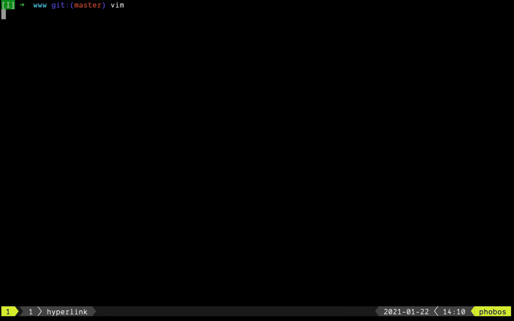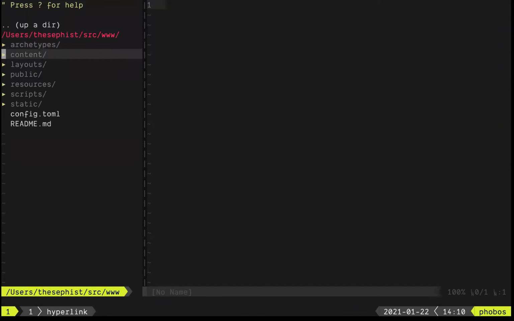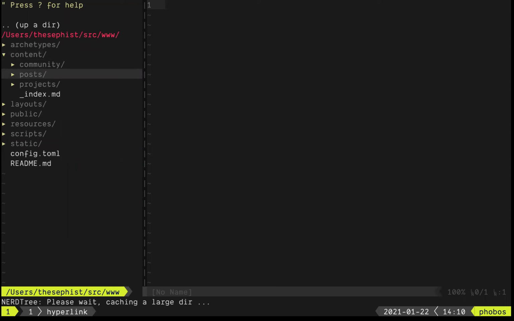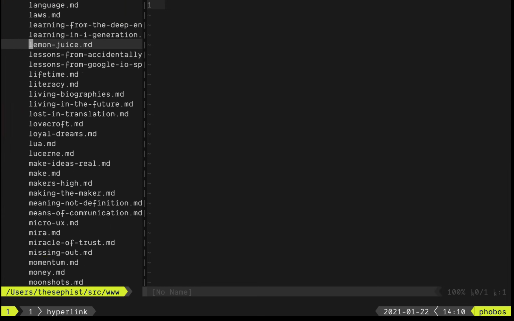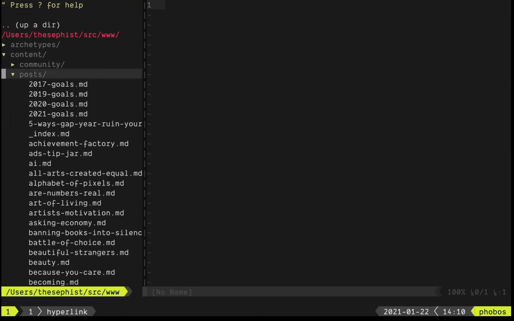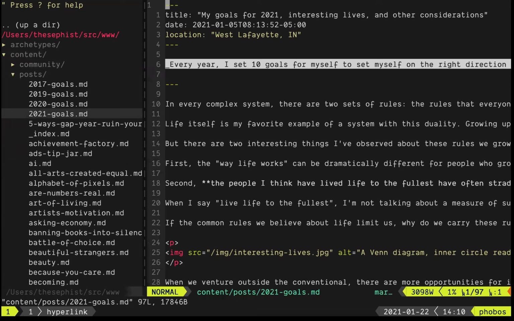I mean, they're Hugo sites, so they all look similar, but this is my main website. This is Vim, by the way, the editor I usually use. So these are all the posts. There's quite a bit here. These are all the posts that I've ever written. A post looks like this. So this is my 2020 goals post.